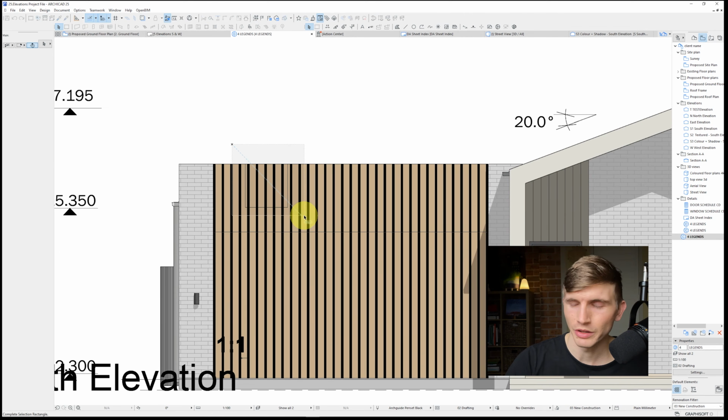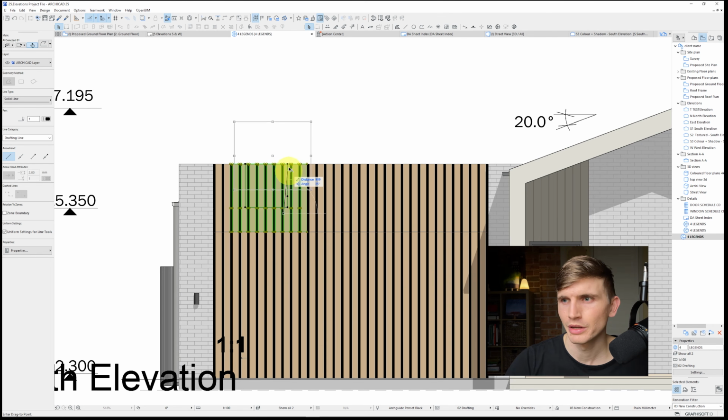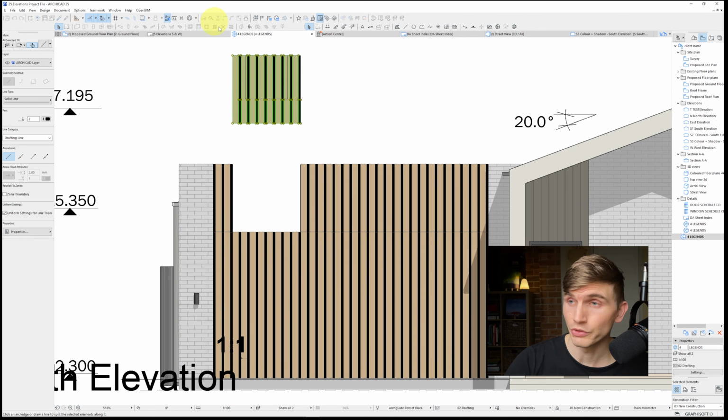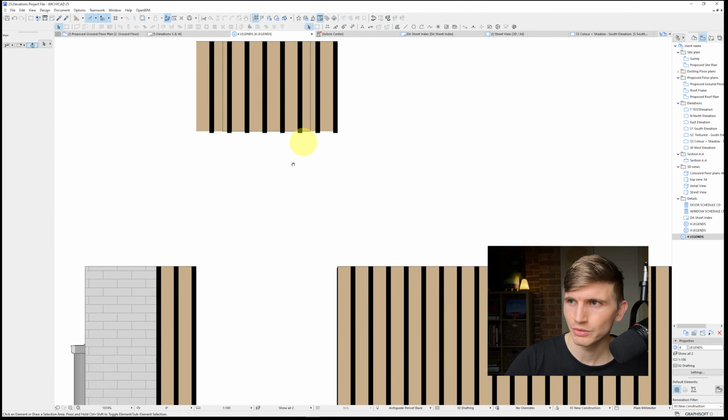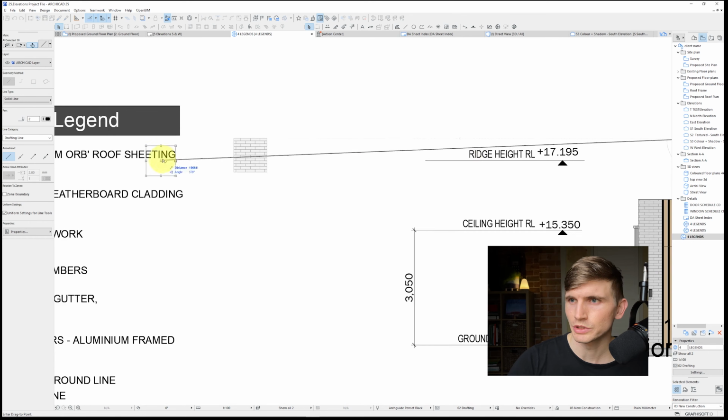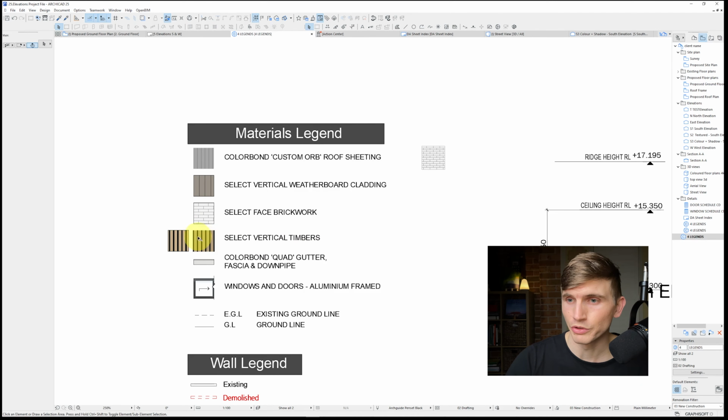What I can do, I'll then select over the top of the fills. I'll drag this out, say 2 meters. And then from here, I'll just use the splice tool to cut off the excess that we don't need shown in the legend. Delete this off here, delete this off here, drag this one back on over, and that's the vertical timbers taken care of.